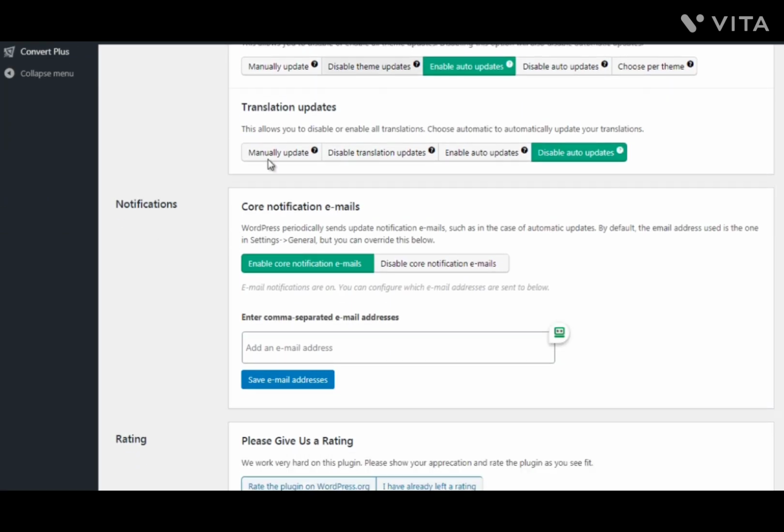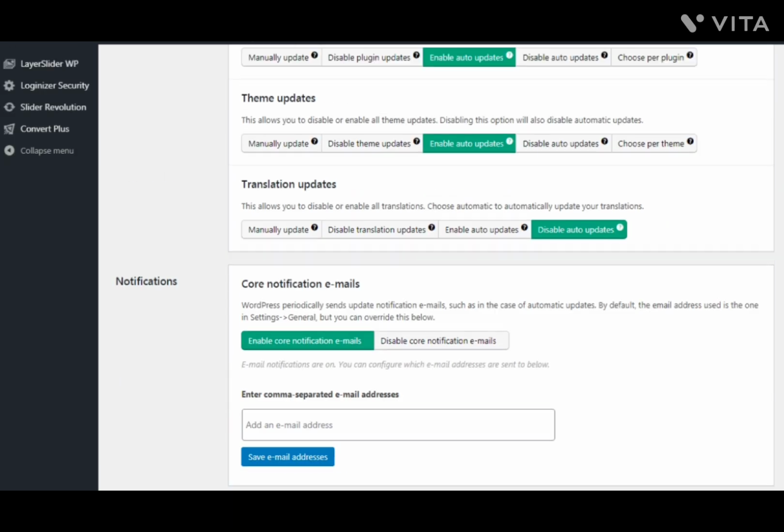Because that actually will clog up your site. Okay, core notification emails, basically this will email you whenever an update is done. So just simply enter your email there and you're good to go.